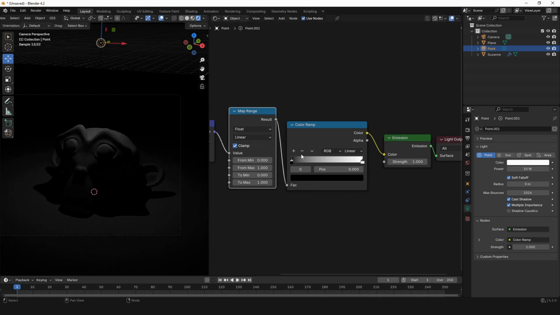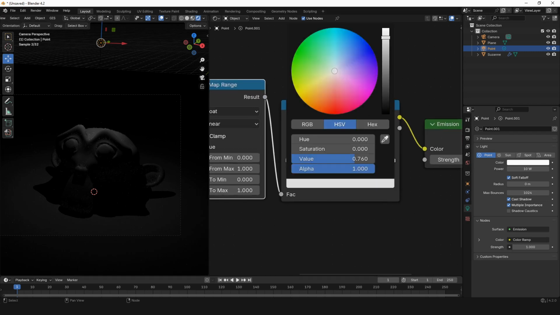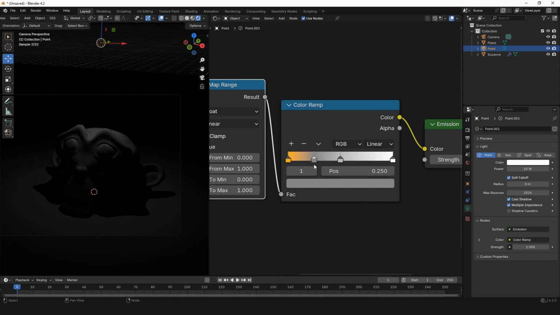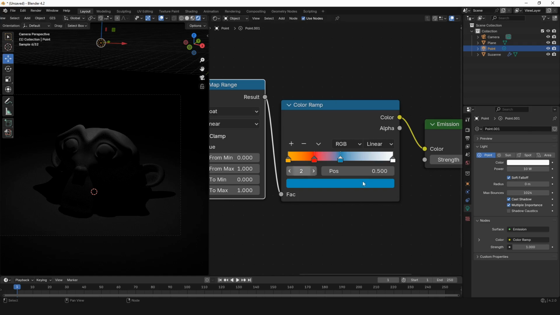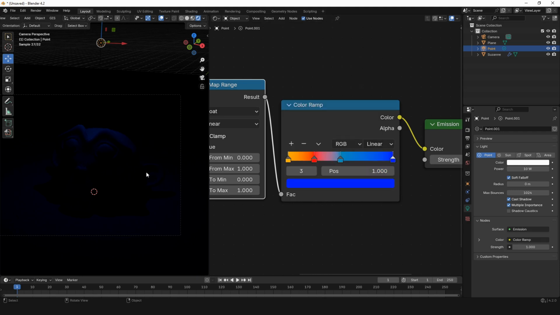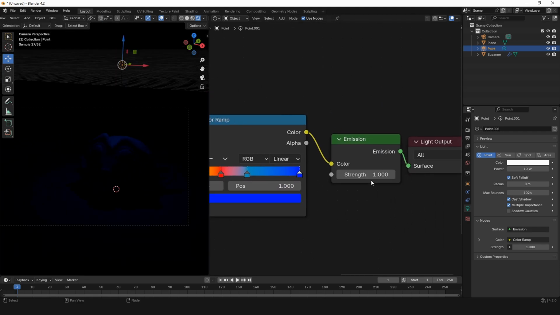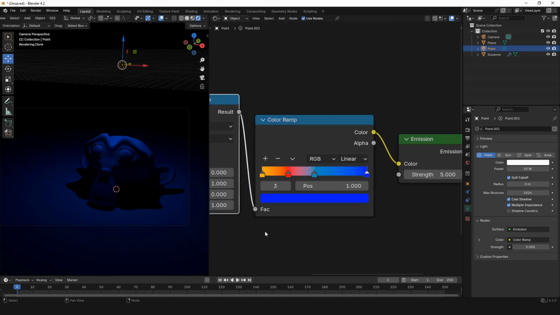So to make it colorful, we can add some color stops by pressing this plus button, and I will change this color to yellow. By the way, you can choose whatever color you want. It is just an example. Okay, you can see, let me just increase the strength of this light. You can see that it's only showing the blue color.